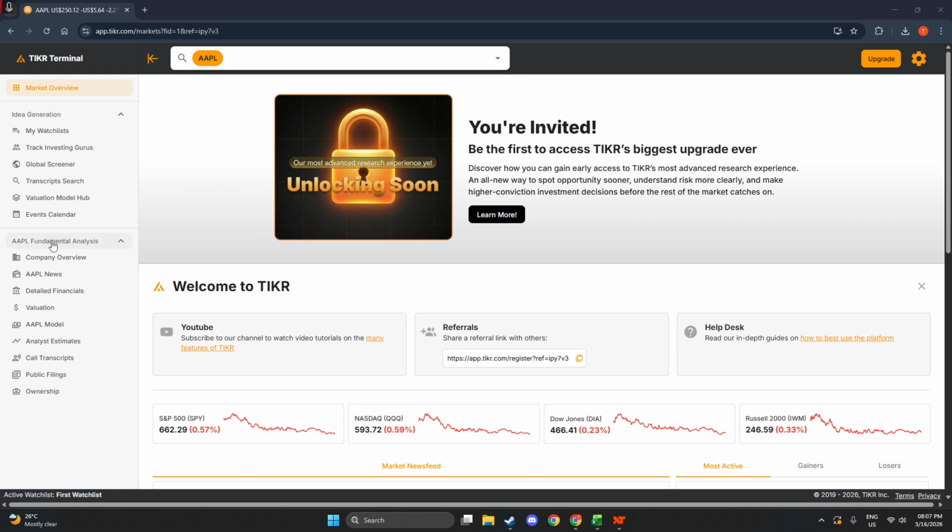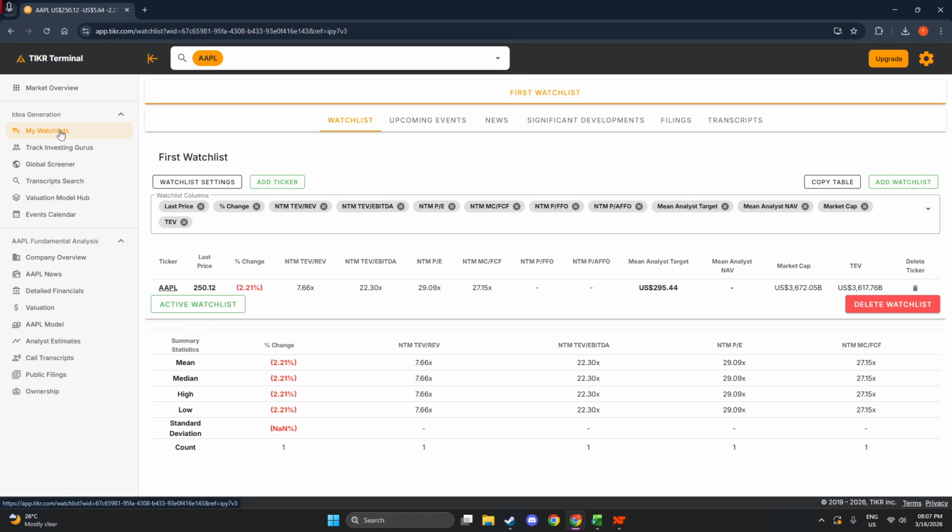First, open TIKR Terminal and look to the left side of your screen. In the left navigation bar, click Watchlists. This is your hub for tracking groups of tickers, whether you're following a sector, building a research list, or keeping tabs on potential entries. Next, click Add Watchlist to create a new list.